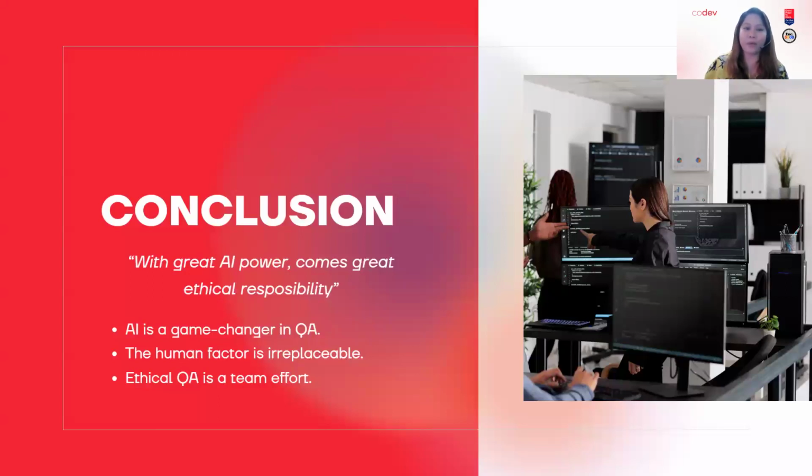Another one is yung fear natin na human QAs will be replaced. I don't think that human testers are replaceable because of the human factor. So humans have the intuition, common sense, and also problem solving skills. And of course, ethical QA is a team effort. This is a shared responsibility among development team members. So together, we can make sure that data quality is always paramount. AI models are only as good as the data that they are trained on. So together, let's push boundaries and deliver exceptional products.